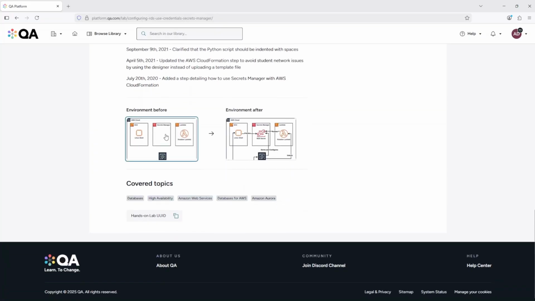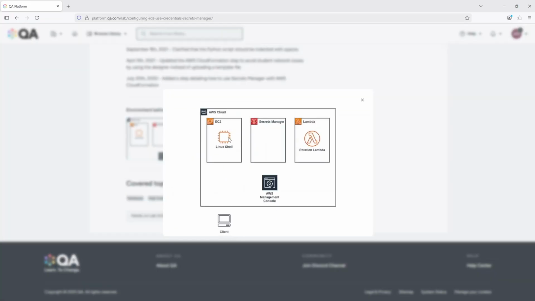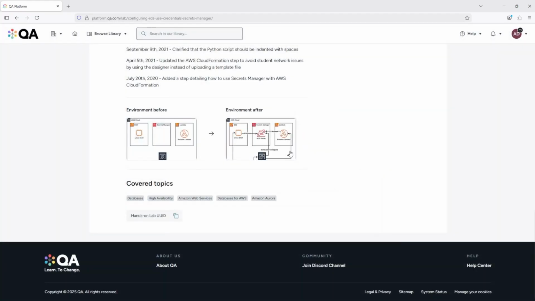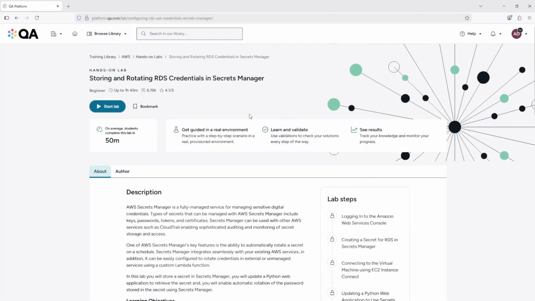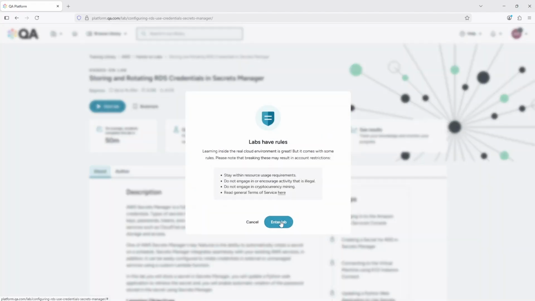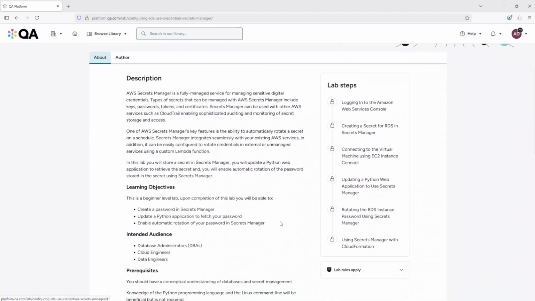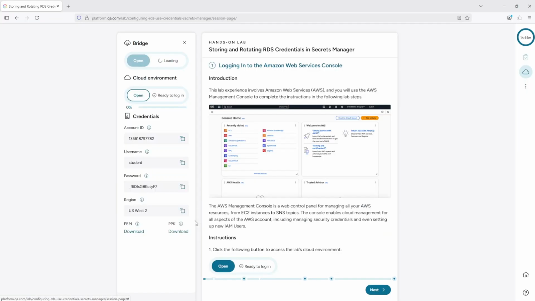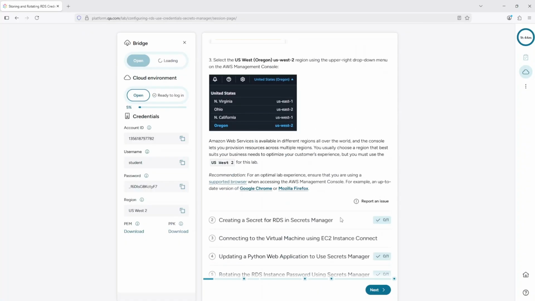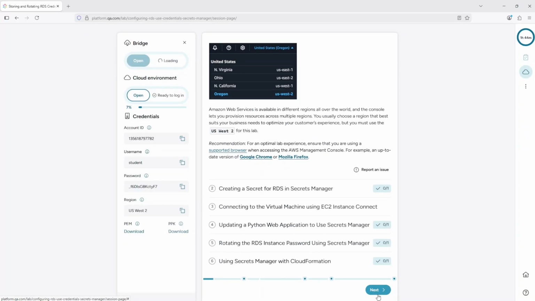Let's see the environment architecture before and after. And let's start the lab now. As usual, I'll skip reading through this first step. The gist of it will use credentials on the left side panel. Let's proceed to step 2, creating a secret for RDS in Secrets Manager.